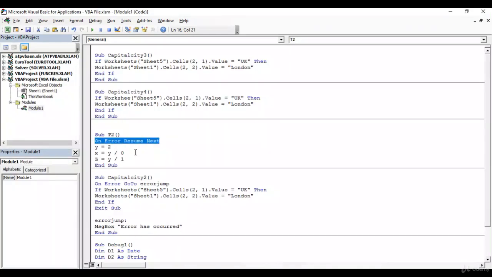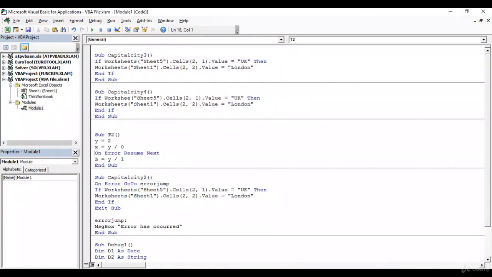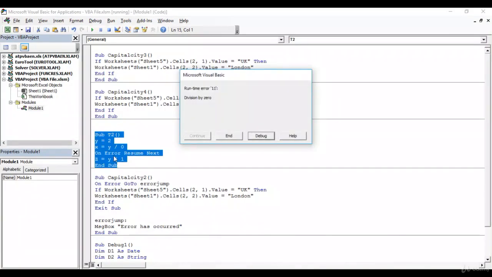Now let's see if I place this statement after the line which had the error in it. So now till here I don't have any error suppression going on. My error suppression will happen from this line onwards because my statement on error resume next has started from here. So let me just run this. Now you can see, because there was no error handling or error suppressing technique before this erroneous statement, I'm getting an error.